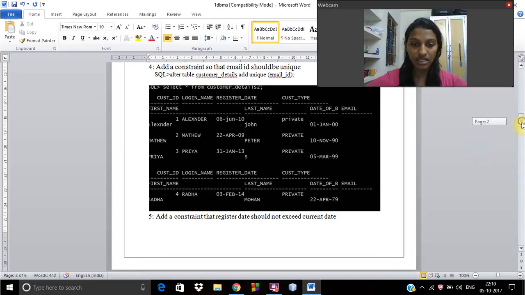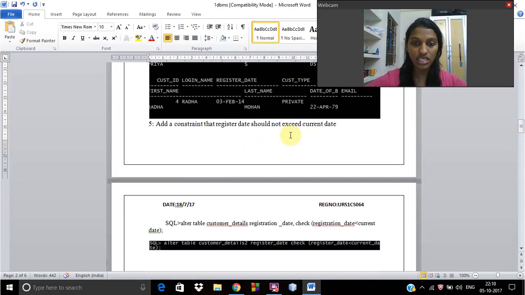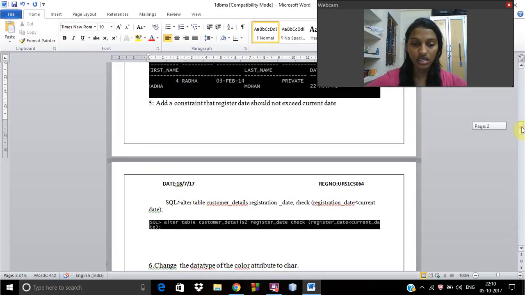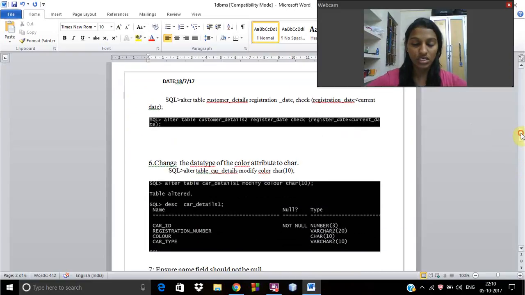Now I have added a constraint, and it is showing that I have added this Radha, so it is added there. Now my fifth question is to add a constraint that register date should not exceed the current date. So my query is alter table customer details, registration date, check registration date is less than the current date. So here I am altering my customer details, with: alter table customer details, register date, check register date less than current date.